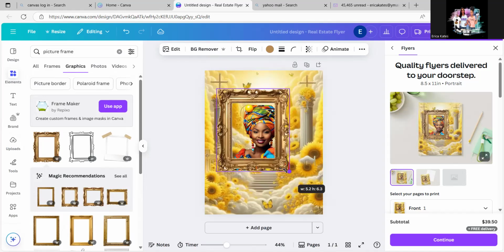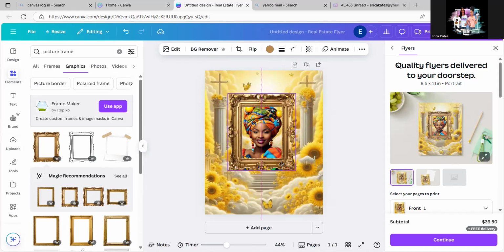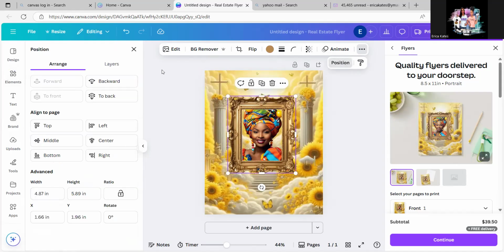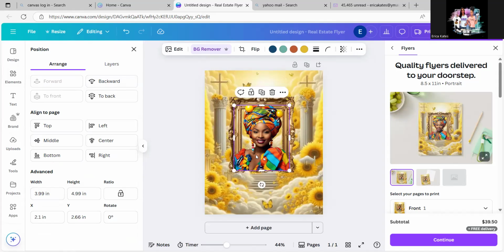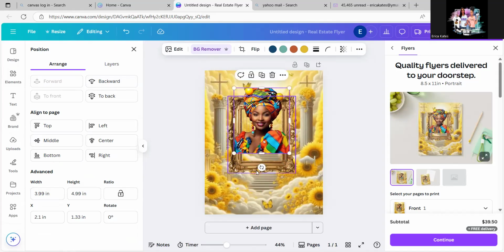So what we're going to do is put this picture frame centered over the young lady. And then we are going to click those three dots that we always click, and we're going to position the frame backward, behind the young lady's image. We're going to make it as though the lady is coming out of the picture frame.